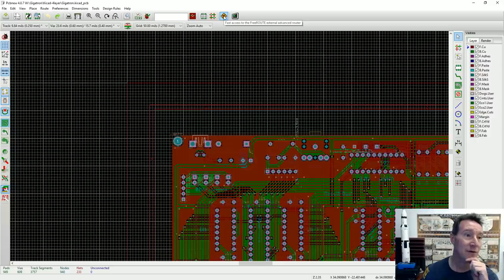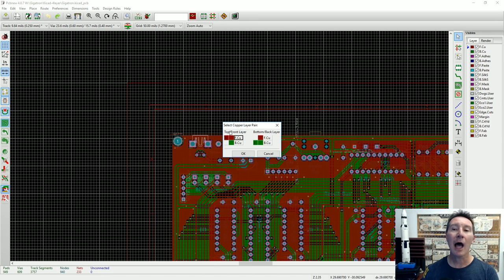Fast access to the free route, external advanced router. Mode track. Ah, that's auto routing on or off, is it? Automatic movement and placement. Show active layer selections. Ha! Found it. Didn't need people to tell me. Ah, someone's complaining it's the wrong Python version. Doesn't matter what you do, people are going to bitch.